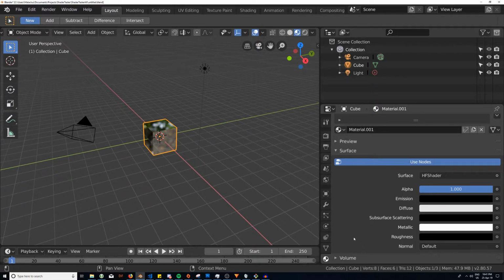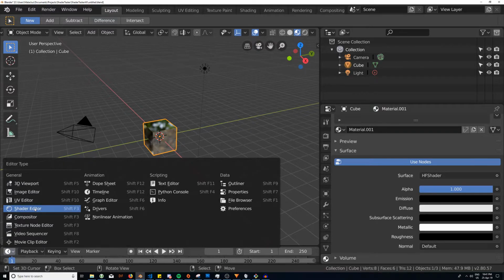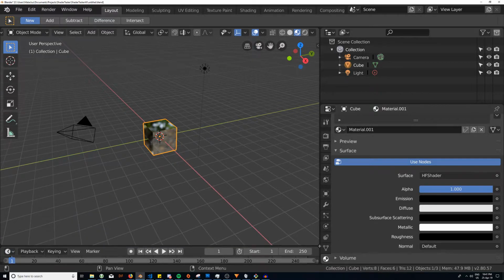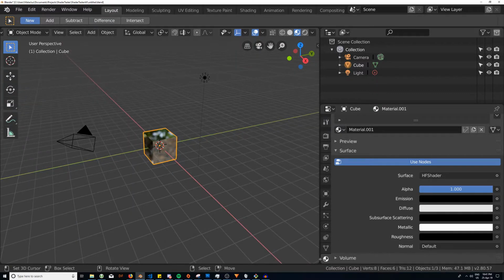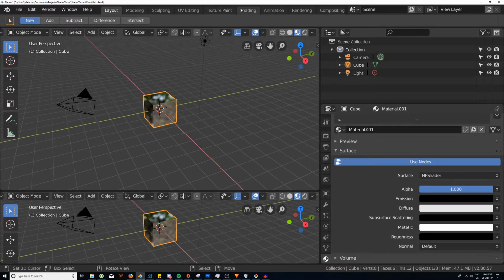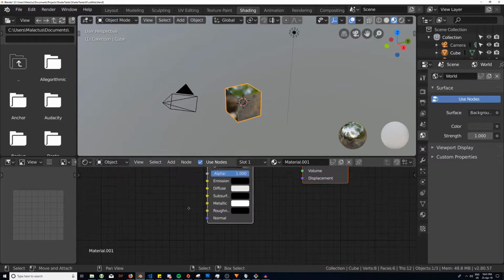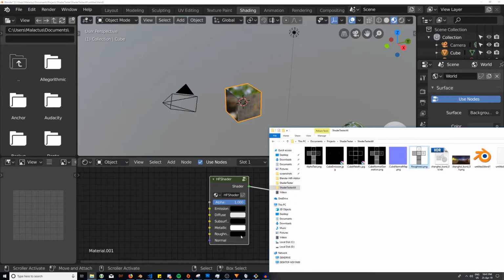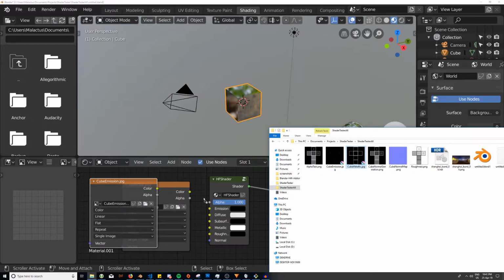To make this quick, we are going to use the shader editor. You can drag a new viewport in Blender by dragging the corners of the regions, but to simplify, we will simply go up here and swap the window into shading. Then we can simply drag and drop each texture file from their directory.